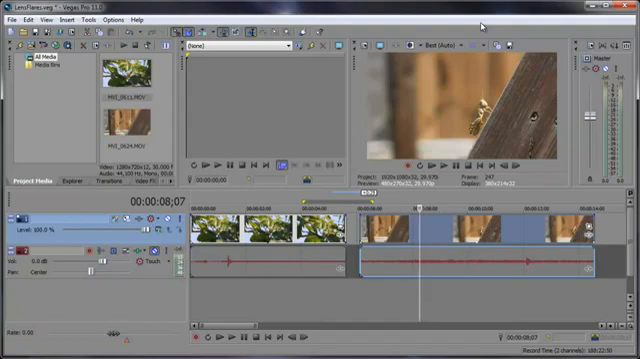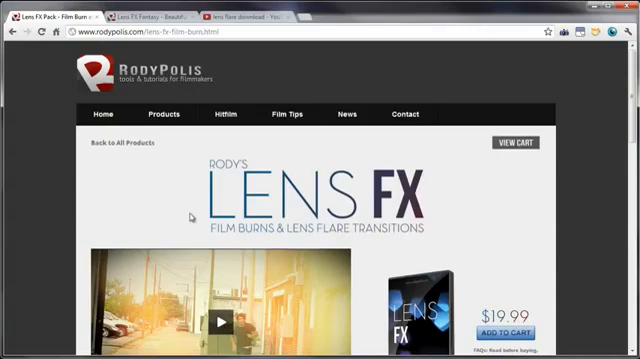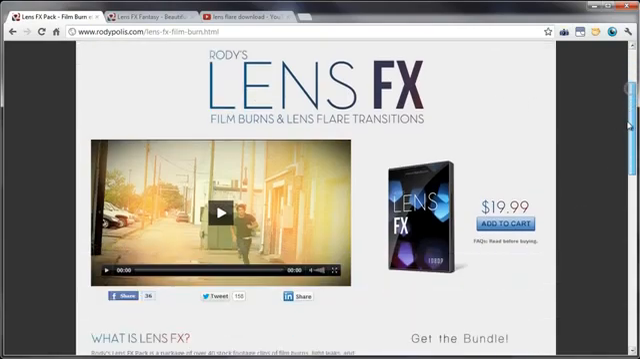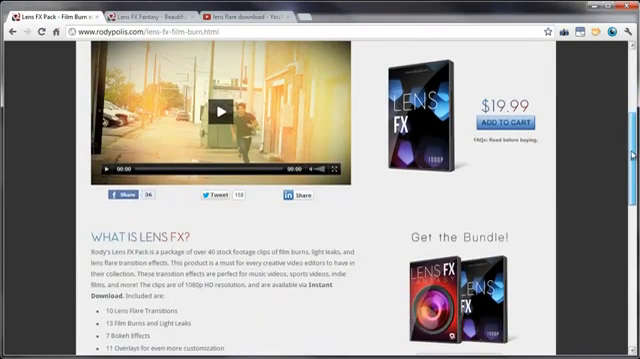So before we can add the lens flare, we're going to need to get the clips from some source, and I'm going to go ahead and use some flares by Rodypolis. Now Rodypolis.com has a product called Rody's Lens Effects that includes a bunch of film burns, lens flare transitions, including other things such as bokeh and overlays, so you can go ahead and check that out.